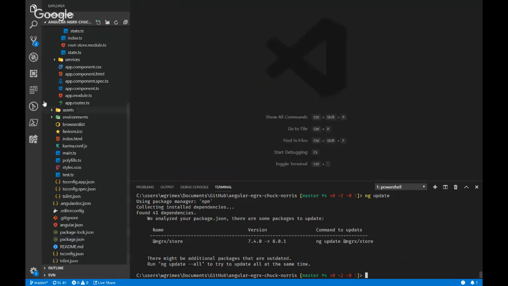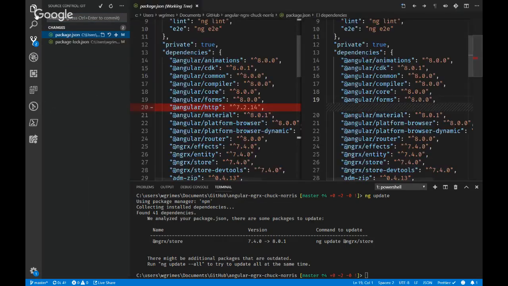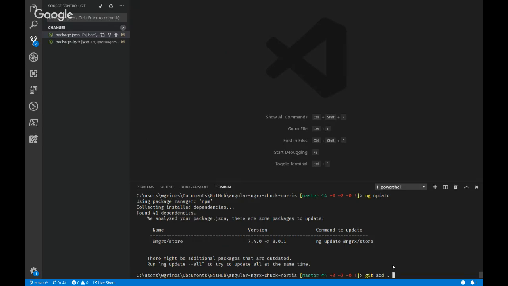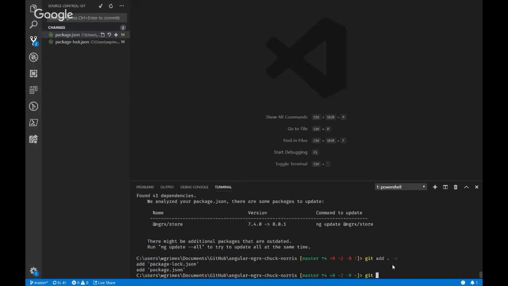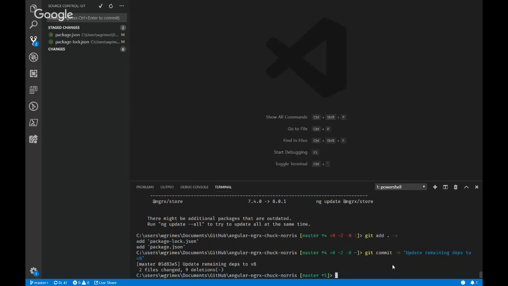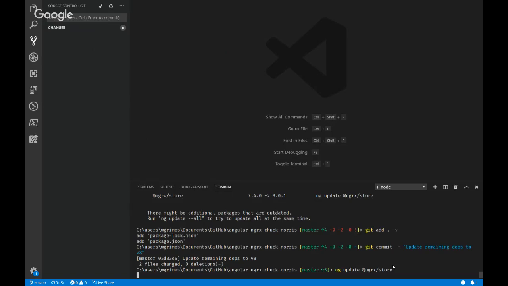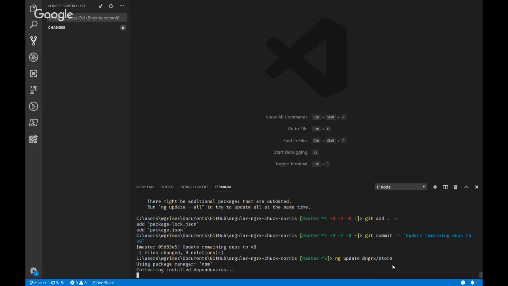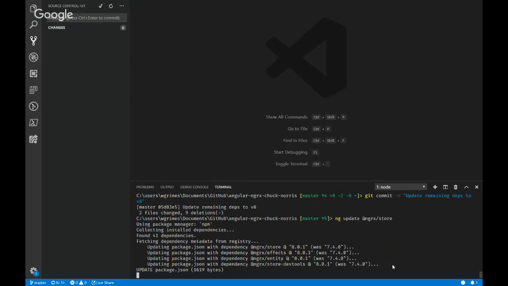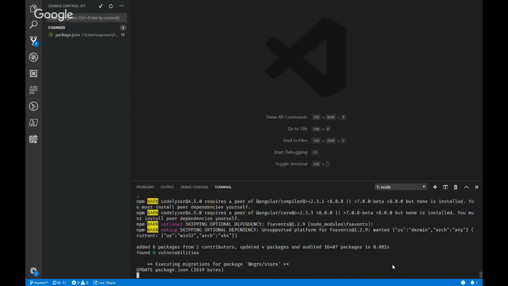So that brings us to the next part. Let me go ahead and commit my package JSON and package lock. So we'll just say update remaining steps to v8. And then we'll do ng update. This is to update the NgRx store to version 8. We'll do ng update @ngrx/store. So that's going to update effects, entity, store, and store dev tools. Those are the libraries or the modules that this particular app is using.